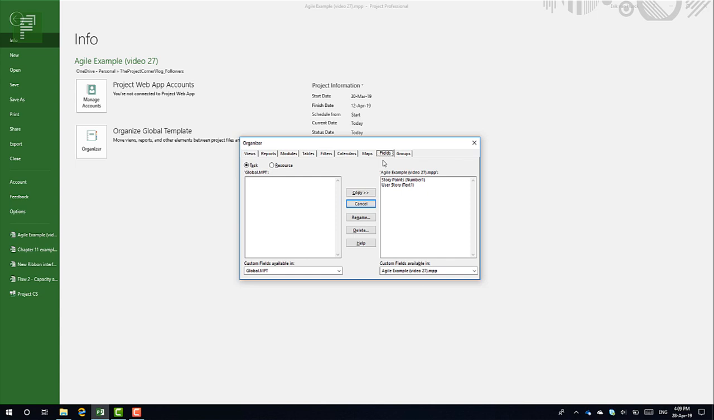Now, if you are the only scheduler in your company, that can happen, of course, then it would be enough for you to save the Agile stuff that you created into the global.mpt. The global.mpt file is your main template. Every project starts with the global.mpt as its basis. So if you grab these two items here and copy them to the global.mpt, from that moment on, Text 1 is User Story and Number 1 is Story Points.